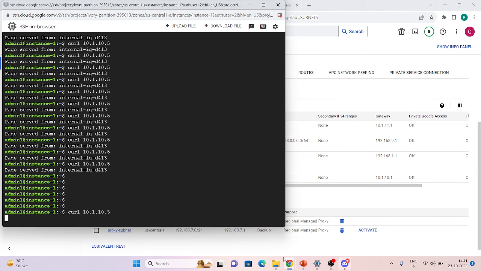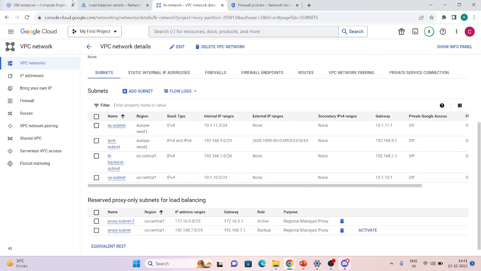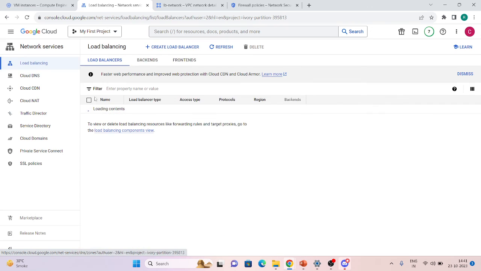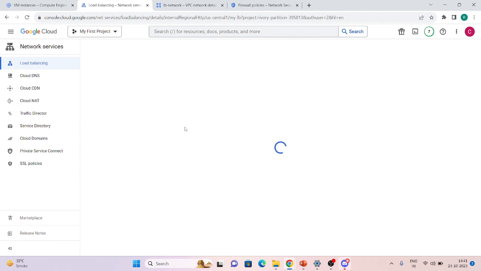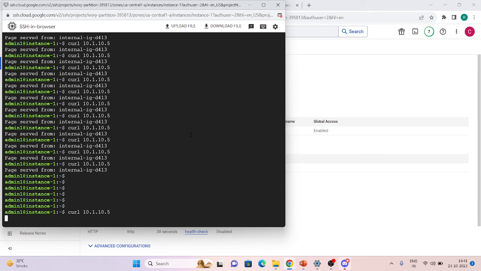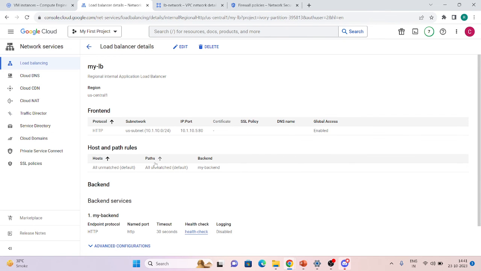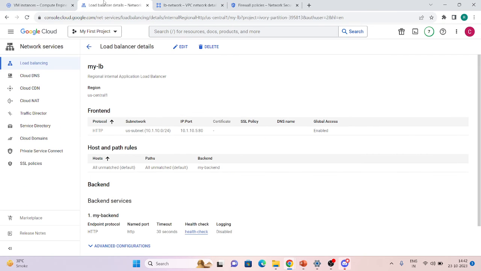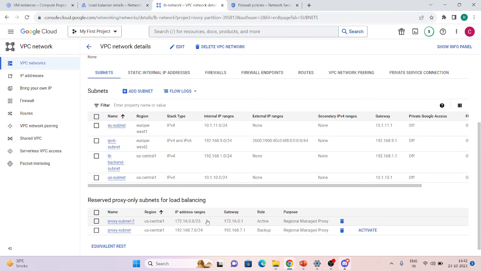Now I have waited some time. As you can see, I'm not able to reach my load balancer. Why has this happened? Let's go to the load balancer and see what has happened. If you click on my load balancer and go inside, it is at the same IP address, nothing has changed, but still I'm not able to reach it. Everything is there, but one thing has changed. Can you guess what we have missed here? What we have missed is that we forgot to create a firewall rule for this specific range.